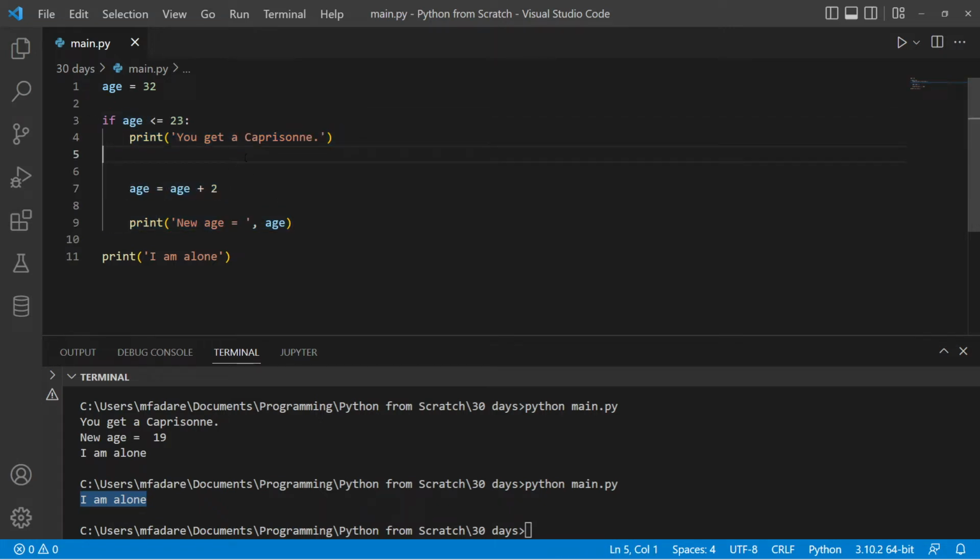So you can also see an if statement as saying that if something is this, then do this. If it is not, don't do it. So if something is true, then do this. If it is false, don't do it.